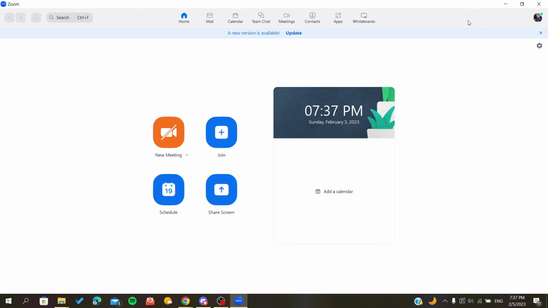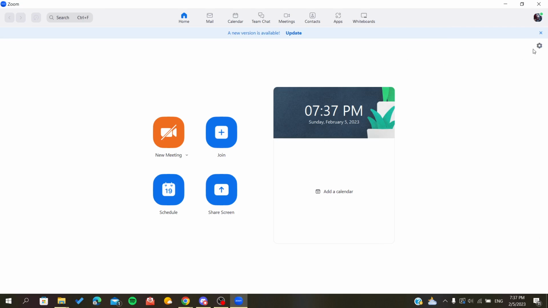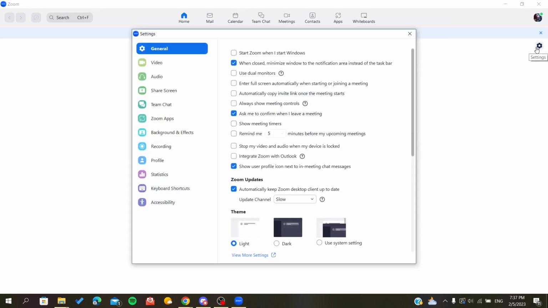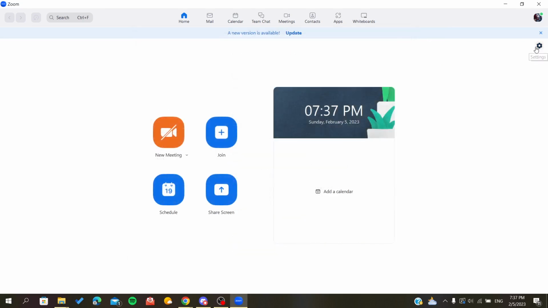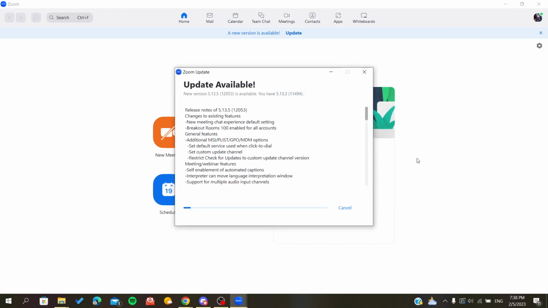Now we need to go to our settings or our profile settings. So we are going to click on our avatar and we will find this navigation tab, or you can just click on the settings here like this. And after that, we will find something that is called check for updates. So here now we can be able to update our Zoom application.